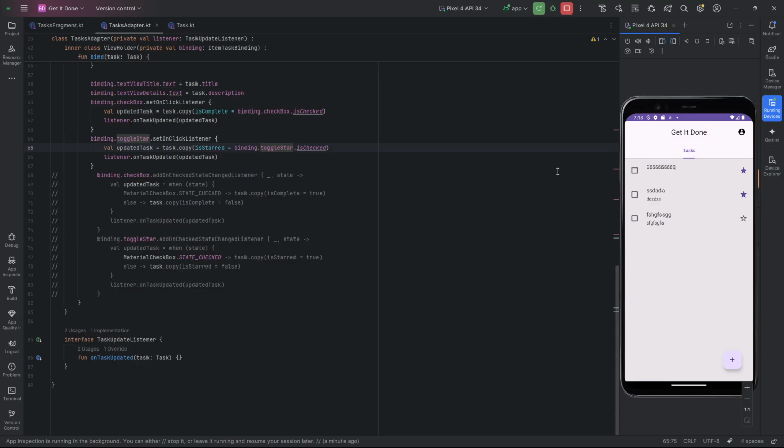I'll just uncheck that for now. Our recycler view is updating nicely, and I'll head to our tasks adapter. Now, we're going to perform the sorting of the tasks here in the adapter. It is worth saying you could also sort it from the database, but as we've been working with our tasks adapter, it's absolutely fine for us to sort the tasks here.